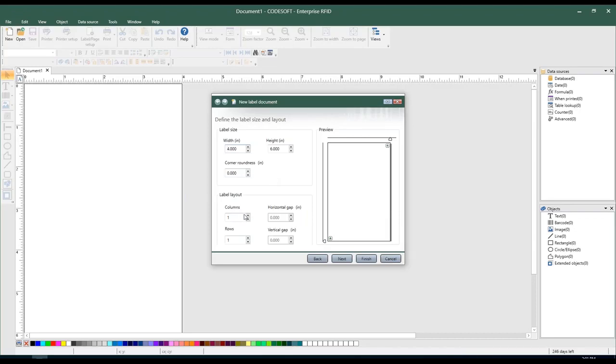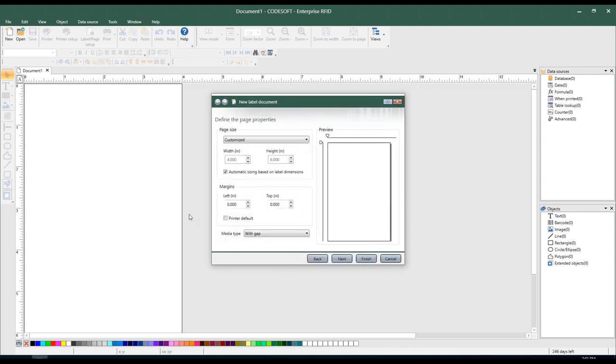And below this, we have the label layout, how many going across and how many going down. If it's a very simple row of labels, you want to keep this at 1 by 1. And if we click Next, now we're inputting the page properties.